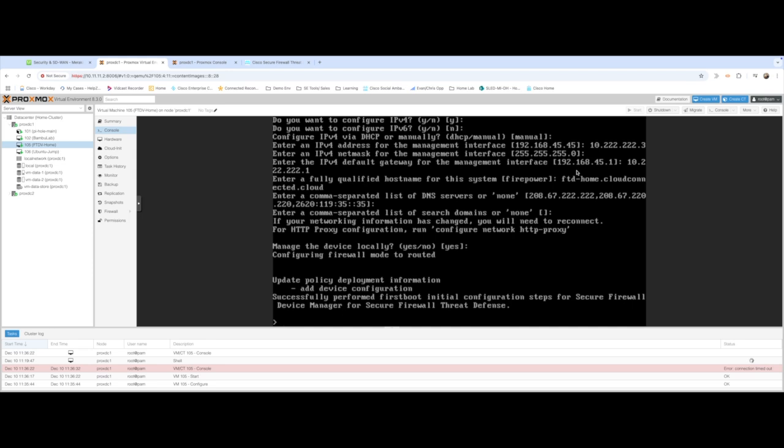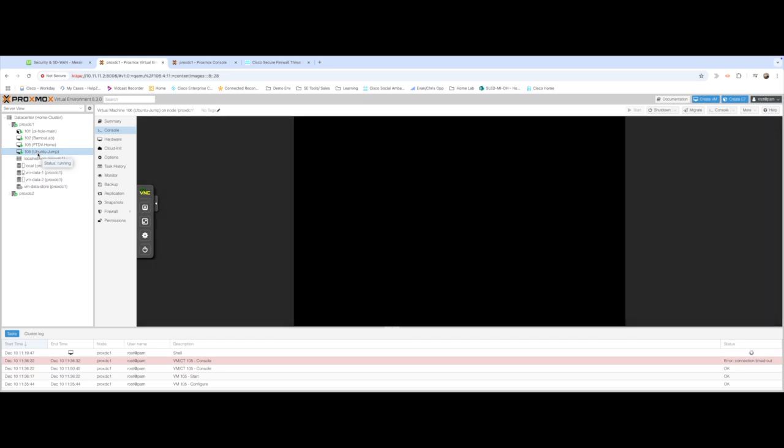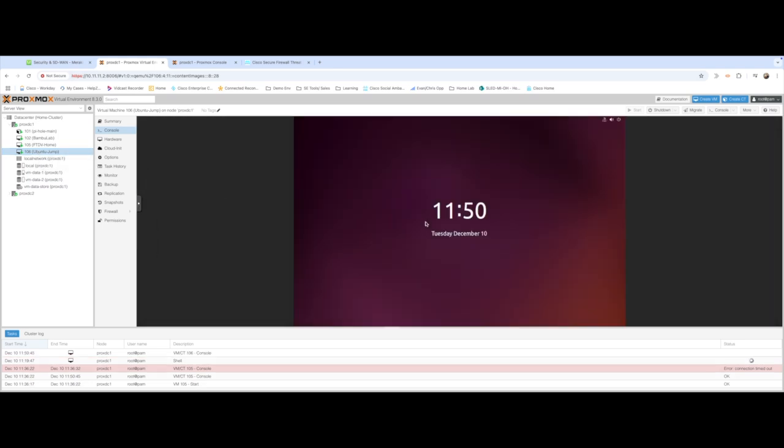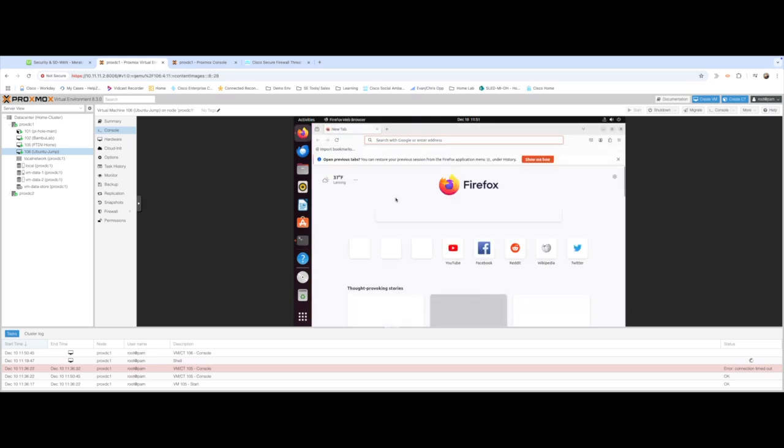All right, it's just going through its first boot and configuration. And at this point, knock on wood, we should be able to log into the GUI. So let's hop over to that Ubuntu jump server that I talked about earlier. Get logged in here. And then let's fire up a browser. Let's see if we get lucky.